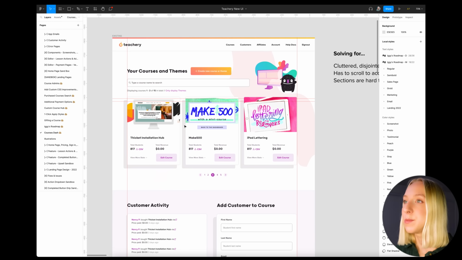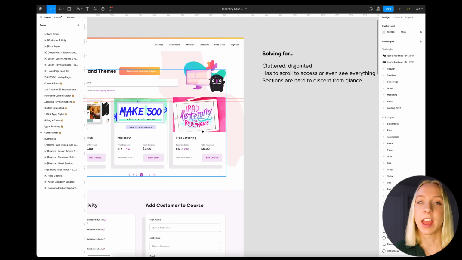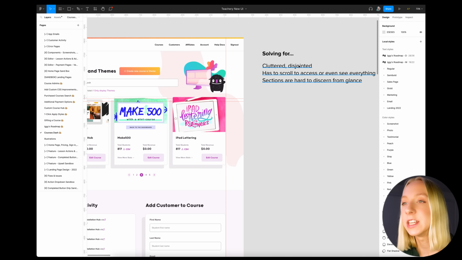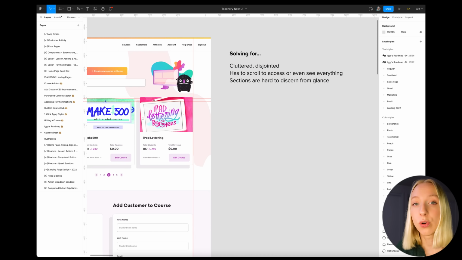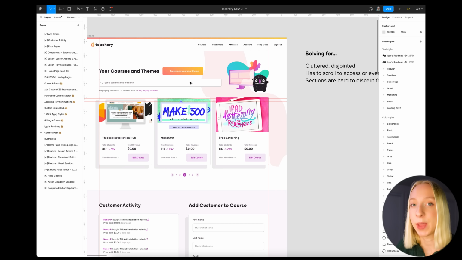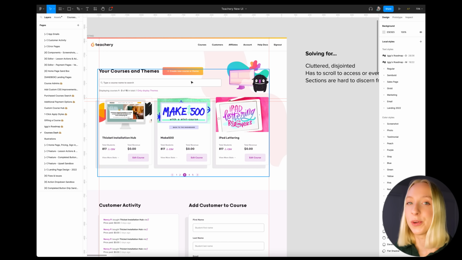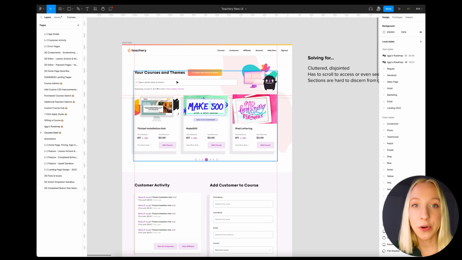And the co-founders came to me and they were feeling like this was just a little bit cluttered and disjointed. You have to scroll to see everything that's offered on this page. And at a first glance, each section isn't really discernible from the other. So they tasked me with looking at all of this information and trying to figure out how it should be organized better on their platform.